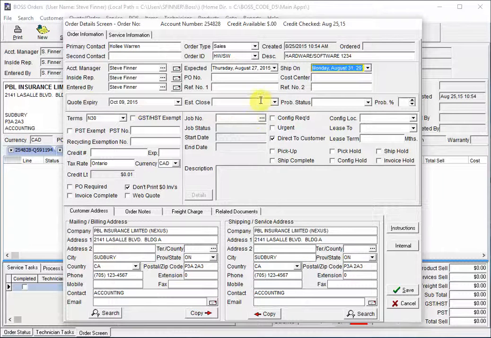To the right of that, estimate close as a date, the probability status, and the probability percentage are ways of tracking any quotes that might be considered future, that you want to look back and find the probability or when this quote might actually close.